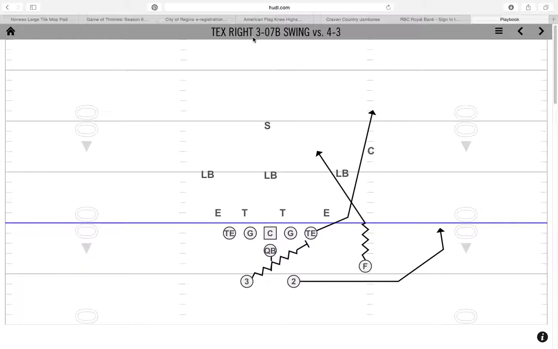Now we've got Tex right, 3-step drop with a 0-7 route and a block. These letters and numbers here indicate what routes are going to happen, and we always go from the outside in. So the 0 route is being run by the most outside receiver, which is the flanker right here that you're looking at. A 0 route is just a slant. So he motions and then runs a slant.